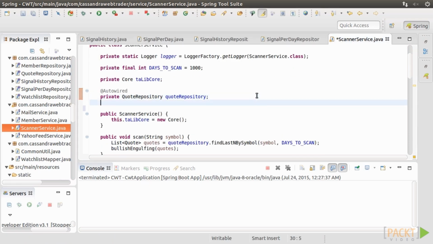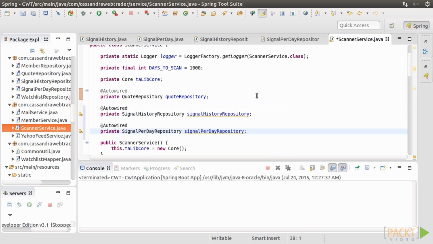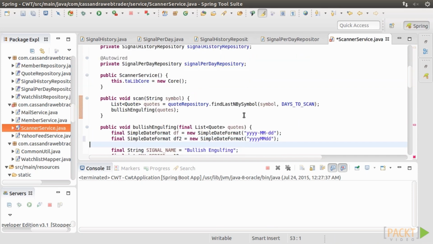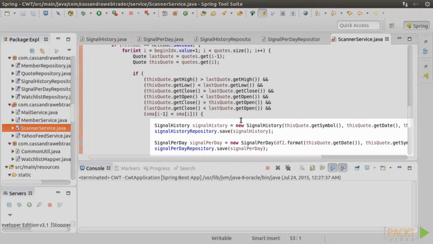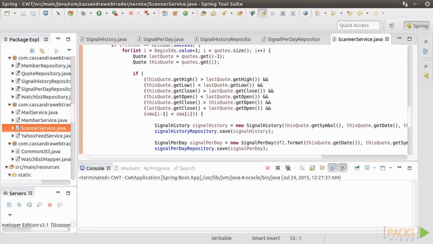Open up the scanner service class. Add two private auto-wired attributes for signal history repository and signal per day repository, respectively. Then, inside the bullish engulfing method, we add another date format to convert date to string. We add the creation of the POJOs and call the repositories to save them into the Cassandra database. Nothing too difficult up to now, right?